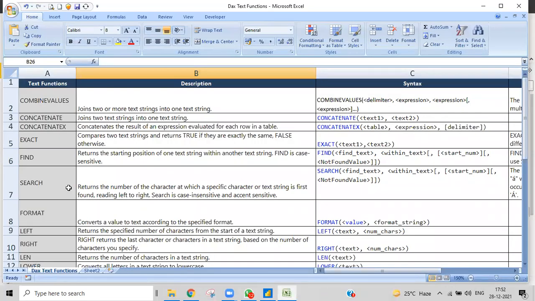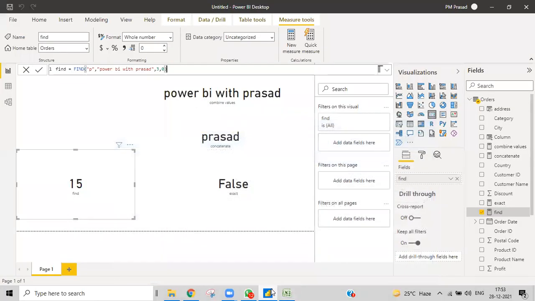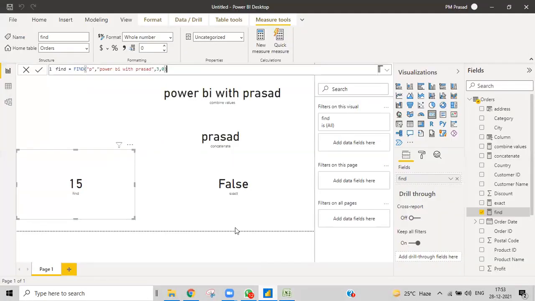And then coming to search. Search also does the same thing, but here it is not case sensitive. Whatever you give, it will work. I'll show you the same example so that you can understand. Here, in place of find, I write search. Search also does the same thing. You get the same output.